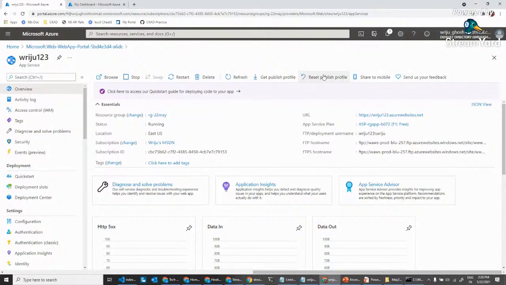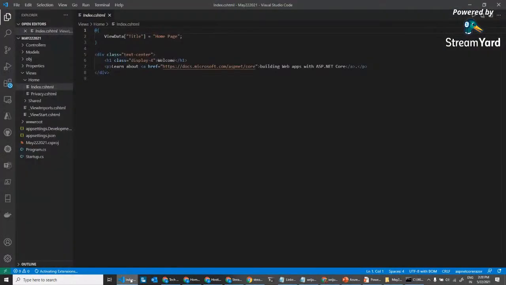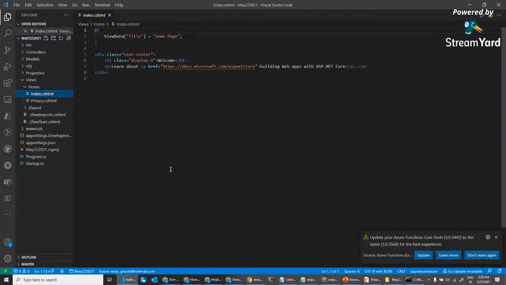So what do you want to do? Now let's see how we can control everything without this publish profile, where I don't want to do that, but use something more secure from Visual Studio Code.